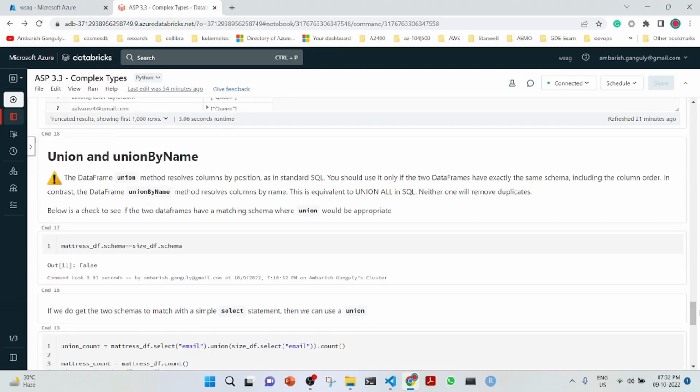Union and union by name. The DataFrame union method resolves columns by position, as in standard SQL. You should use it only if the two DataFrames have exactly the same schema, including the column order. In contrast, the DataFrame union by name method resolves columns by name. This is equivalent to union all in SQL. Neither one will remove duplicates. Here both schemas are being considered, and it is false because the matrix schema and the size df schema are different.